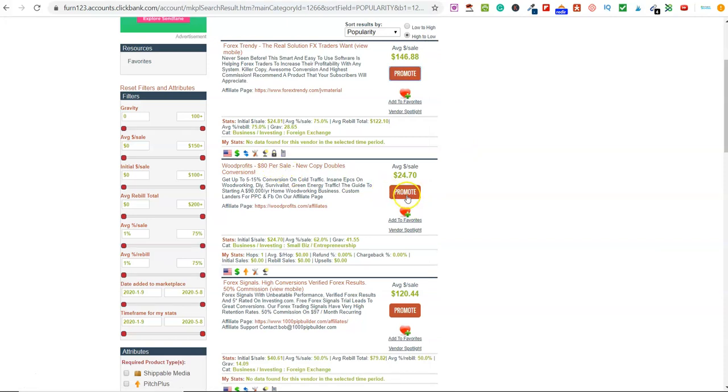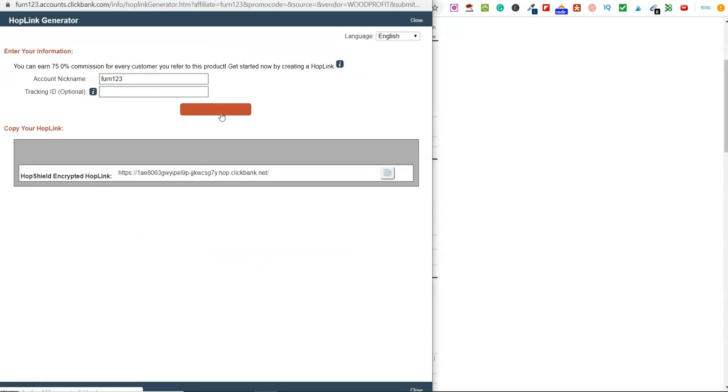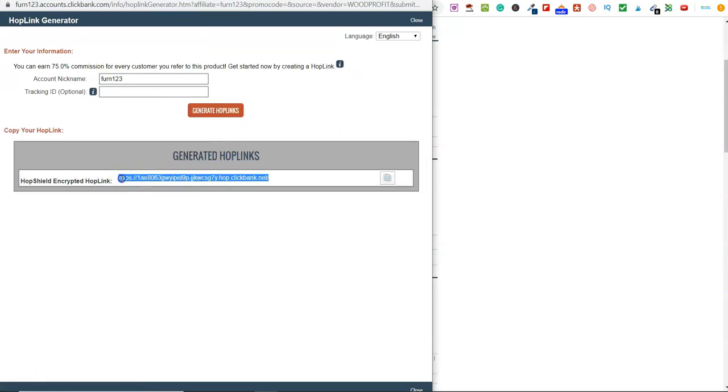This one you've got to be approved by the vendor, so I'm going to come down here, let's go to this wood profits, let's click on promote. Click on generate hop link really quickly. So that there is our link effectively.